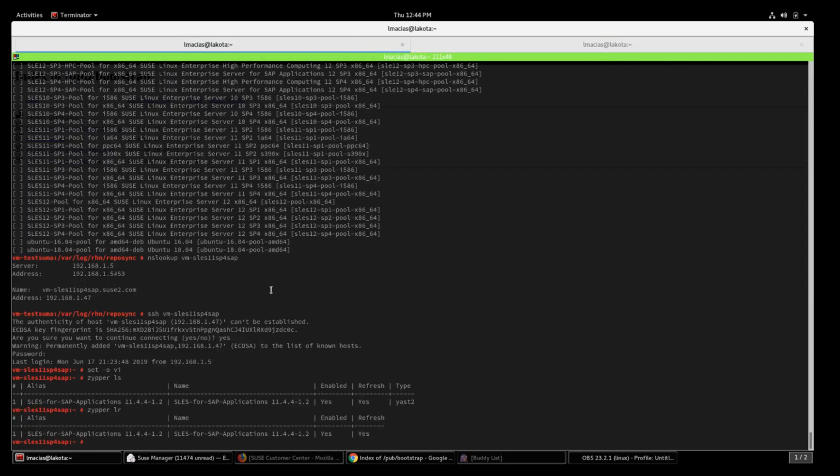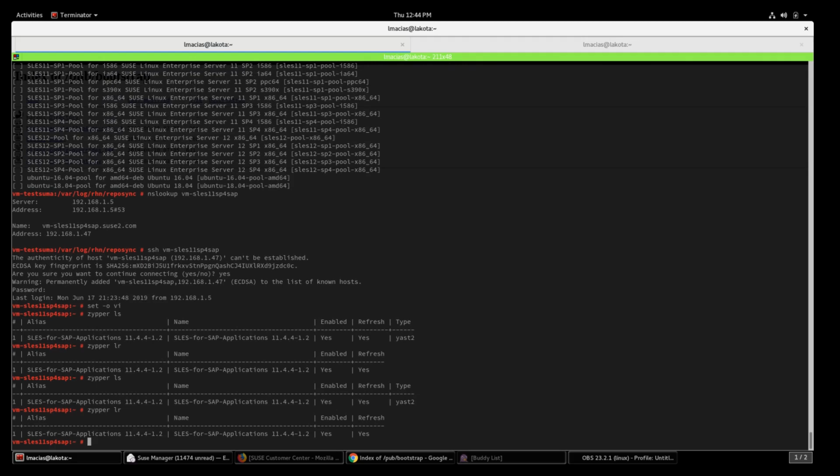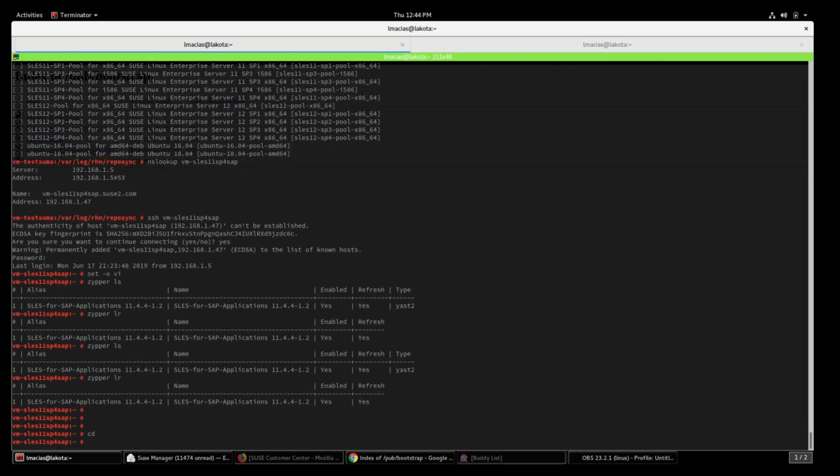which is here, remember I have nothing: list services, nothing; zypper list repositories, nothing. So now I'm going to bootstrap this client, and when I do, it should automatically get all the repositories that are available for SLES 11 SP4 or SAP, which include all the child channels that I selected. So let's check that out.